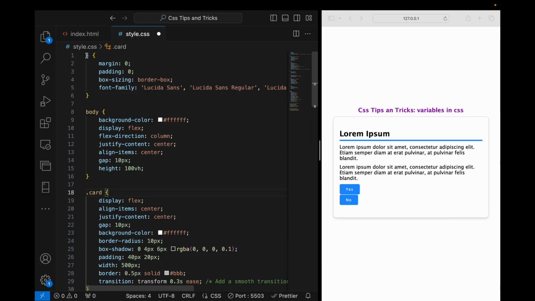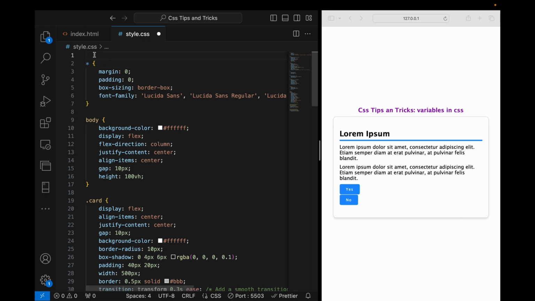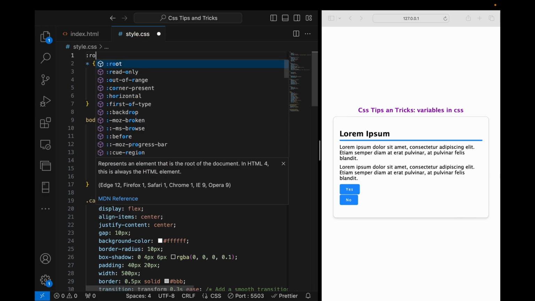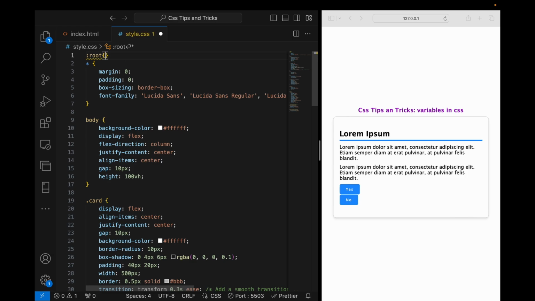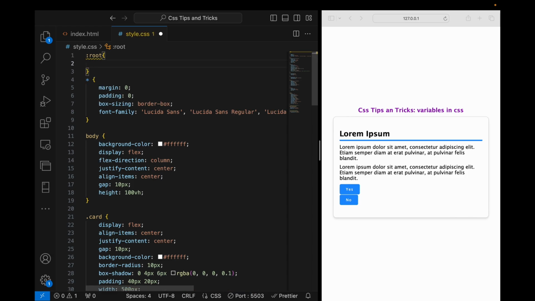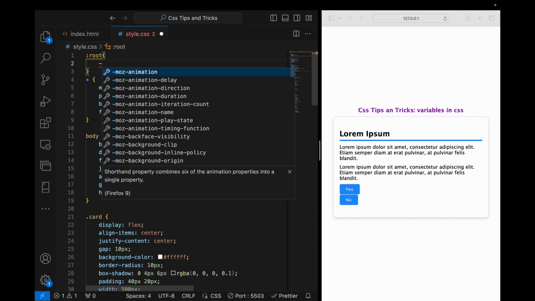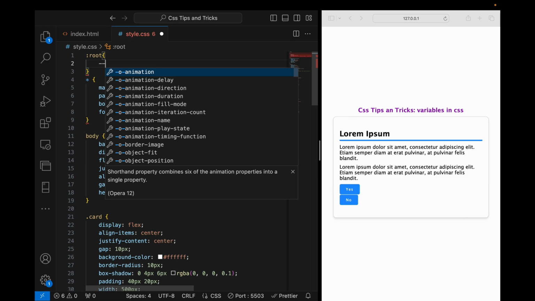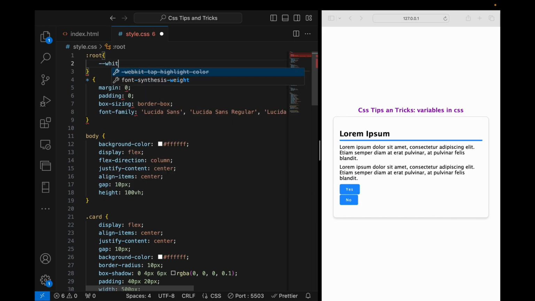So you come right on top of your CSS, and let's now define the root selector. And inside of this selector, you can create your CSS variables. To create a CSS variable, you have to start with two hyphens, and then the name of your variable. So let's call this first variable white-color, and then you come right here, copy the color, and paste it right here.